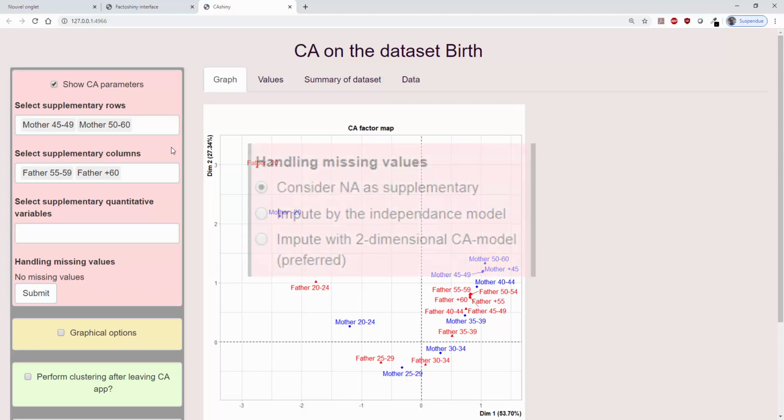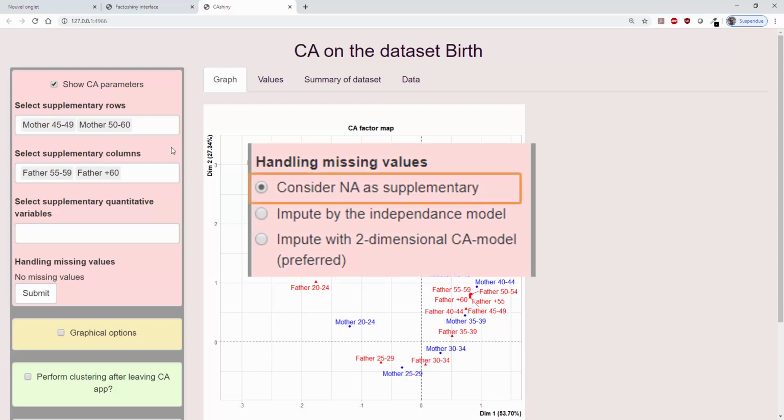If we had missing data, we would have several options to manage them. The first option is to delete rows and columns that have at least one missing data. This is what is done by default. The second option consists in imputing the dataset using the independence model. For a missing cell, we calculate the product of the sum of its row by the sum of its column, divided by the sum of the table.